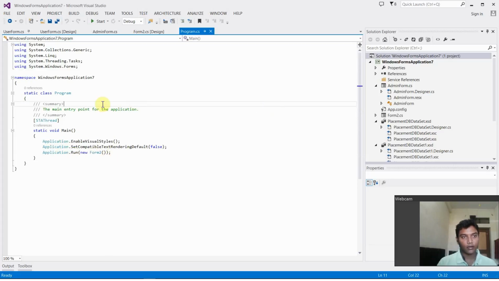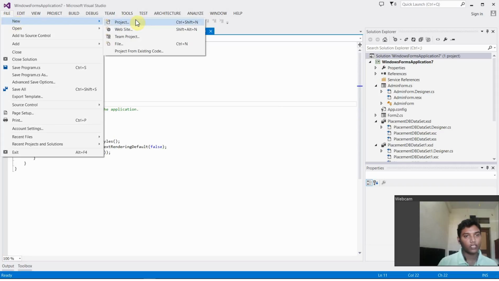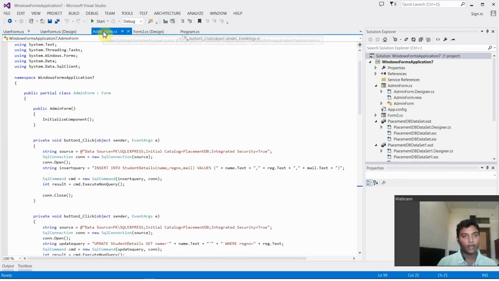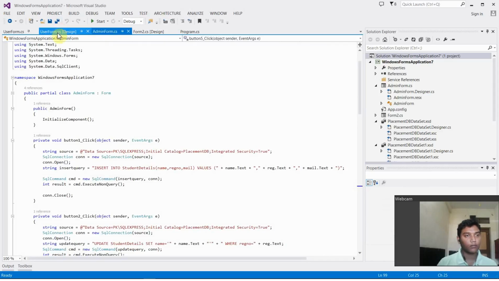To create a web form, we go to File, New, Project, and there'll be an option named Web Form. If you enter that, you'll get a web form, and you'll get Program.cs and various other functions. To run a web form, you use the function Application.Run and then the object of that web form. I have created various web forms: admin, form 2, and user form.